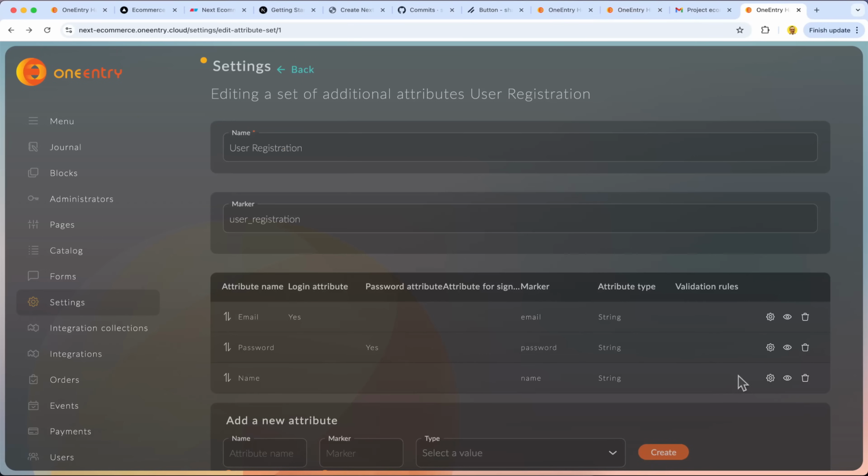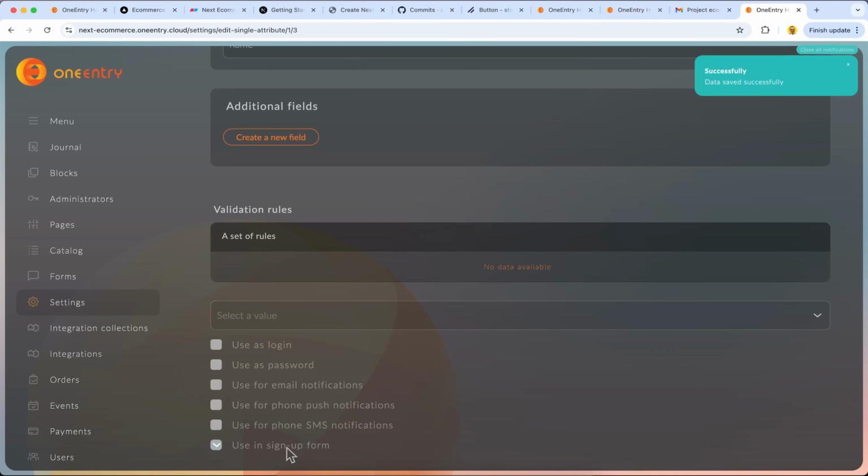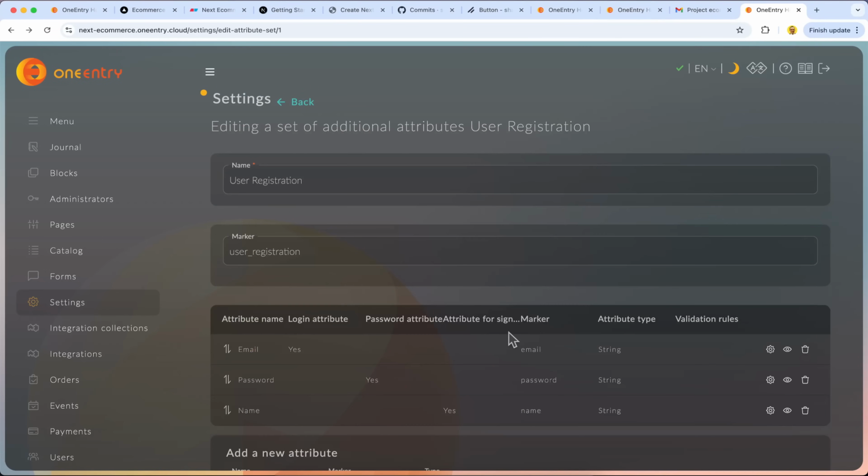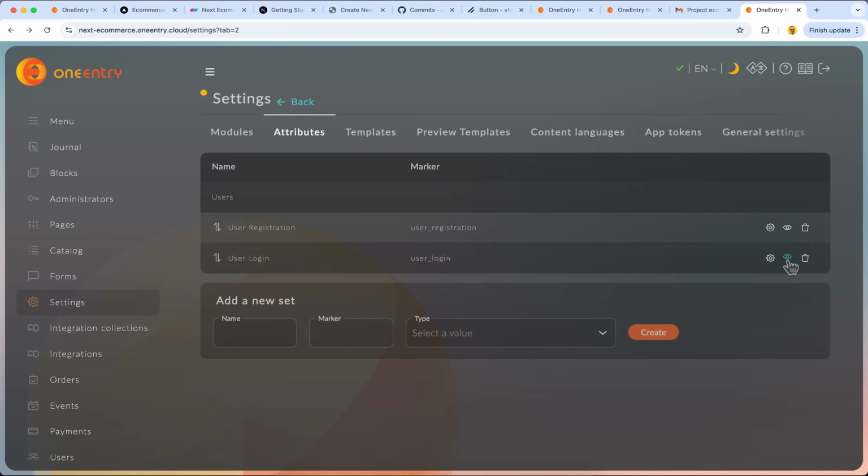So for the name, we just choose this one. So that's it for creating the attributes for user registration. Let's go to the user login.